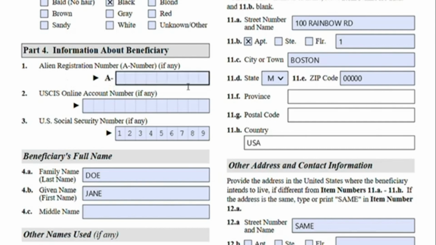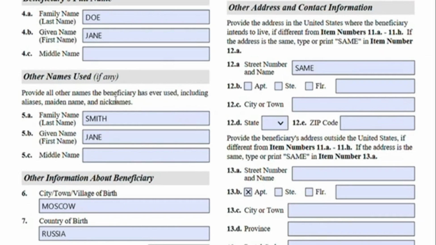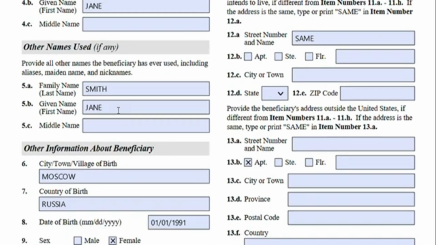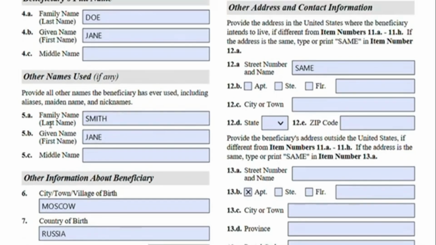You can, if you want to, include your current alien number here if you already have one. However, you will probably receive a completely different alien number after submitting this petition. However, you can include it just in case. Here, include the beneficiary's full name. Other names used: if the beneficiary ever used any other names, aliases, maiden names, or nicknames, you can write them here. And if you don't have enough space to include those here, you can also use the additional information page at the very bottom of this application.